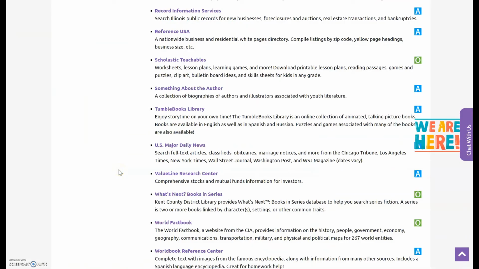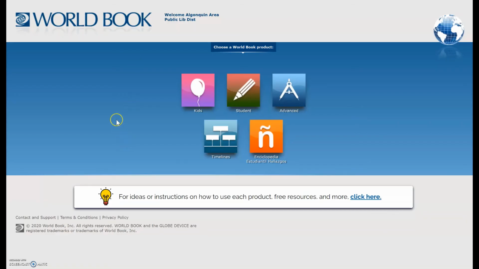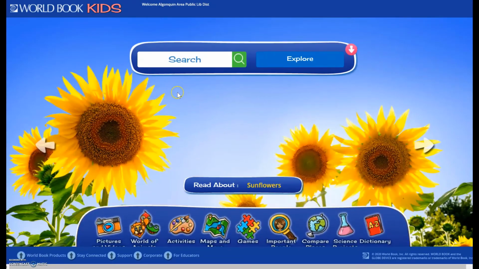And the last few resources I am going to talk about are more just about education and learning in general. So the first one we will look at is the World Book Reference Center, and this is, I don't know if you're familiar with the World Book Encyclopedia at the library, the big set of, I don't know, maybe 20 books, but this is that online, and there are a few different versions. There's younger kids, student, which would probably be like middle school to high school, and advanced, which would probably be college to adult. So I'll click on kids, and it'll just be a little more colorful and kid-friendly.